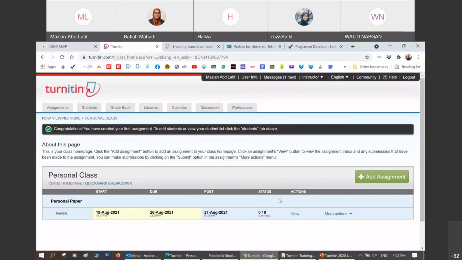All right. Any other questions? Last question, please. If you have any question. Okay, I can see from the chat box. Apakah kesannya jika kita tidak remove those papers from institutions database?